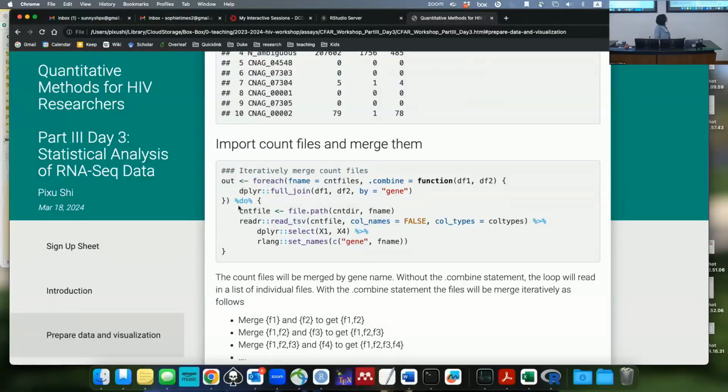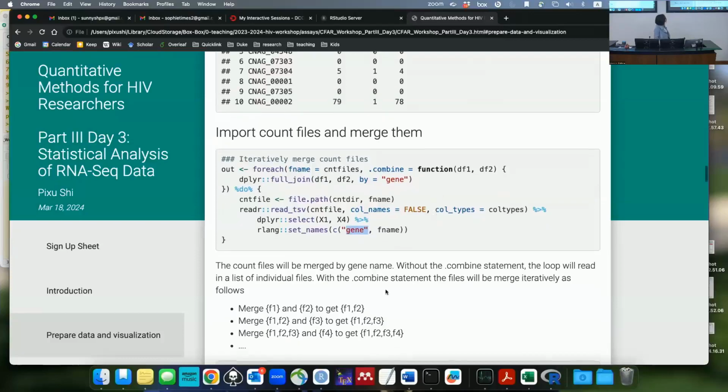You are going to, for each of the files, get the file name, read in the file, select the last column and rename it by the file name, and then join it with the previously read file, and you will do this in a loop. So this will merge file 1 and file 2, and then merge file 3 to the first 2, merge file 4 to the first 3. This whole for loop is going to do this. Does that make sense?